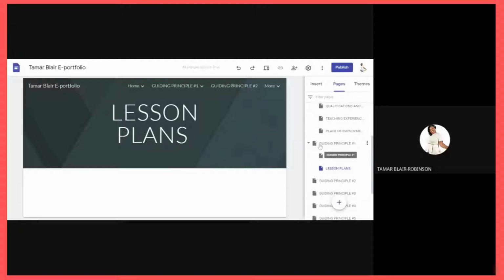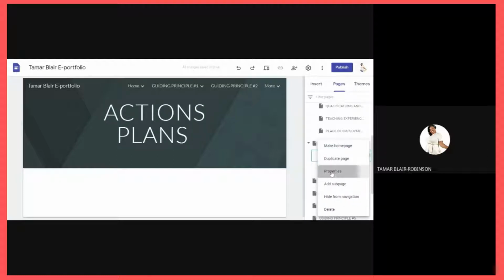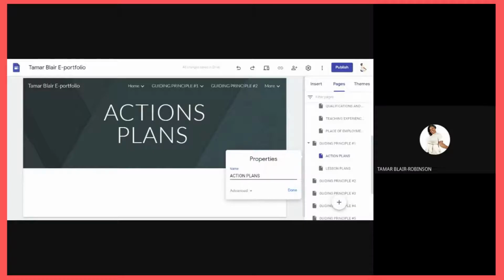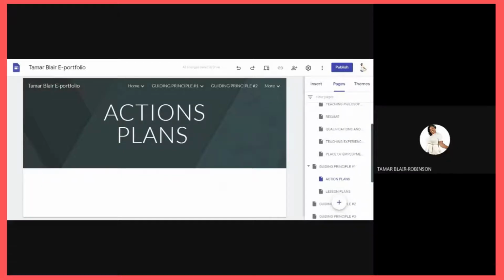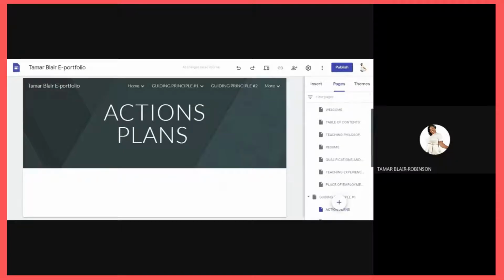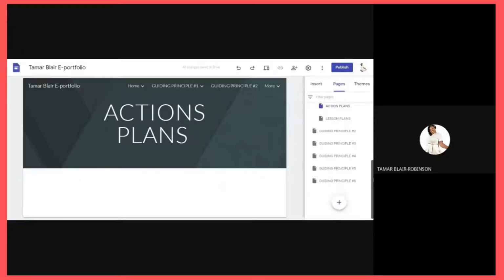So for guiding principle number 1, you realize I have action plans here. Let me go to properties. If you make a mistake like I did, you can just go to properties and make changes to it. Done. All right, so you have action plans, lesson plans, and those are sub pages to my guiding principle number 1 page. You can do sub pages for the others as well. So we'll talk about that as we go along. I'm just basically showing you exactly how to get it done. All right, so there we are.